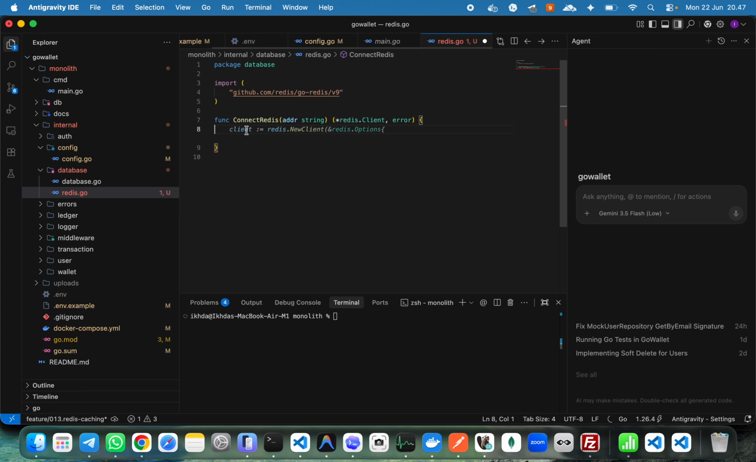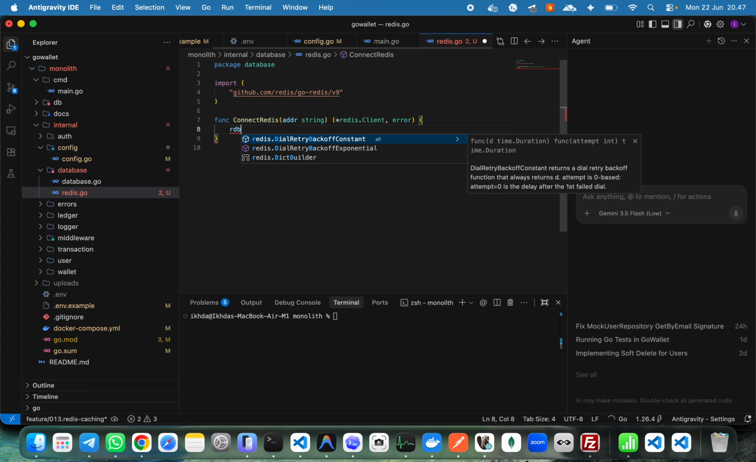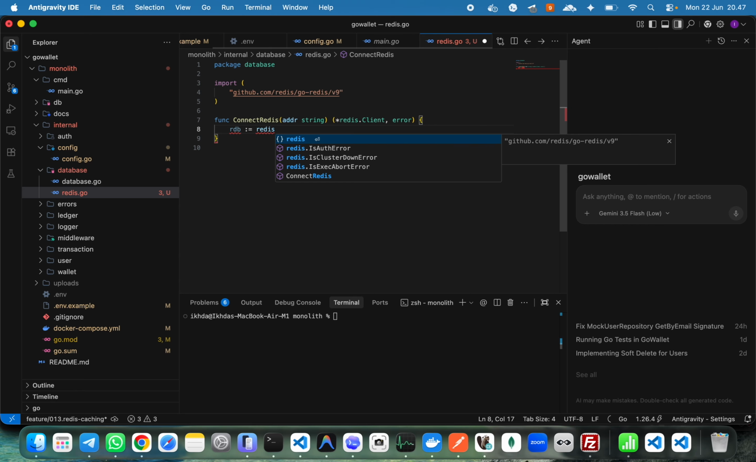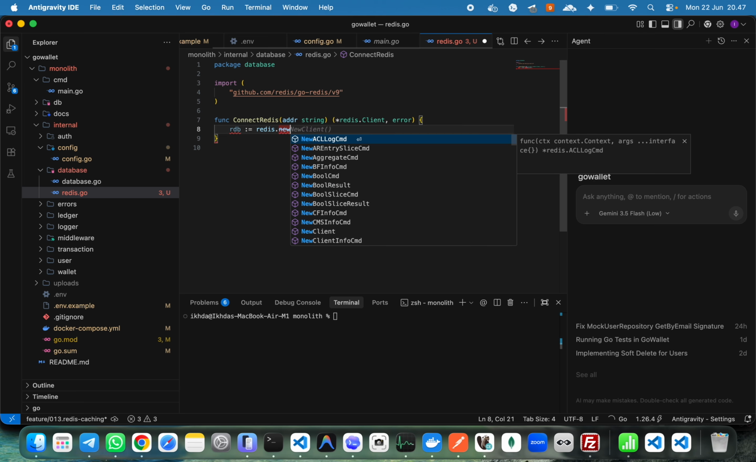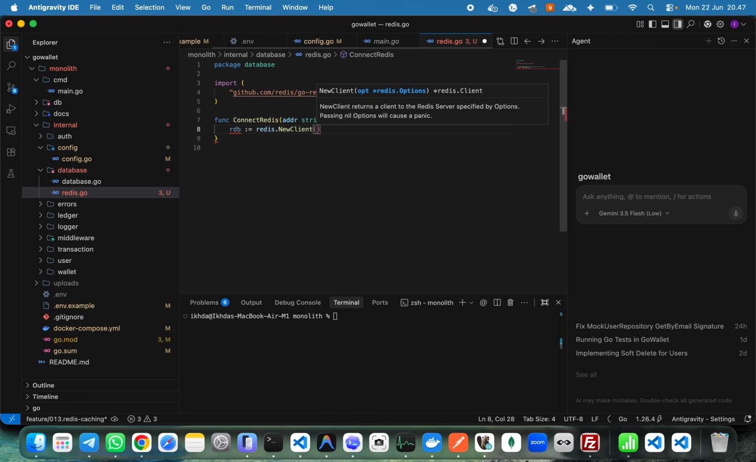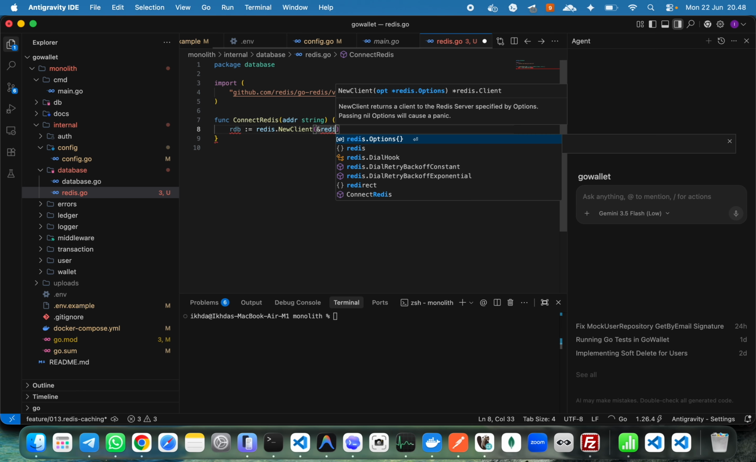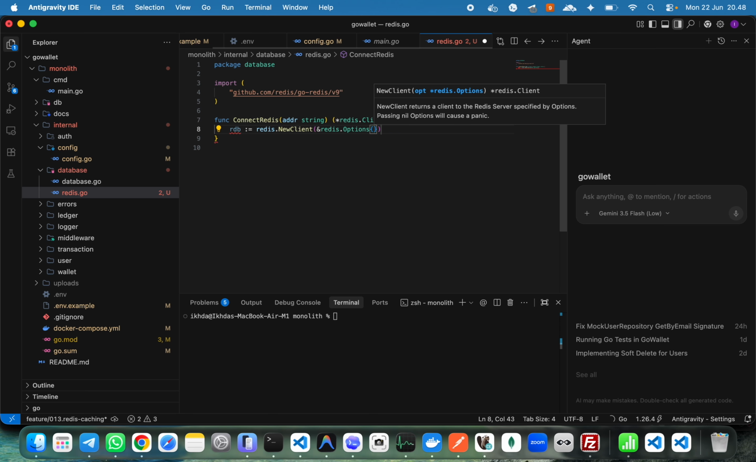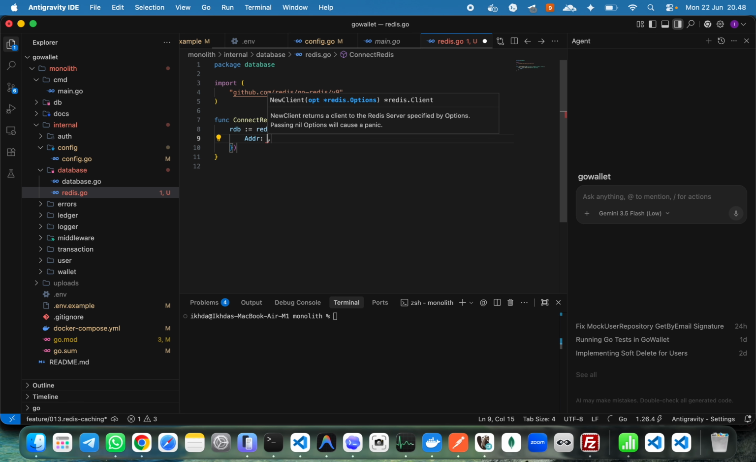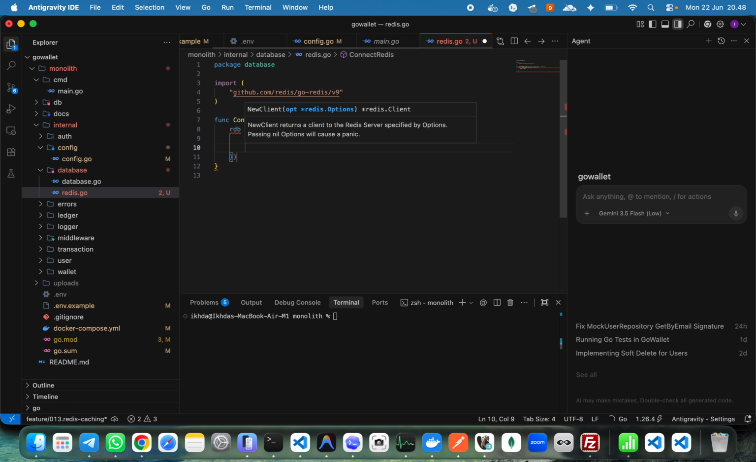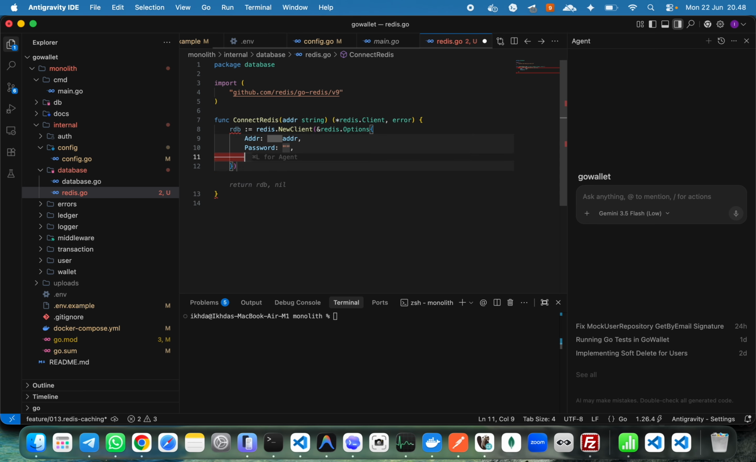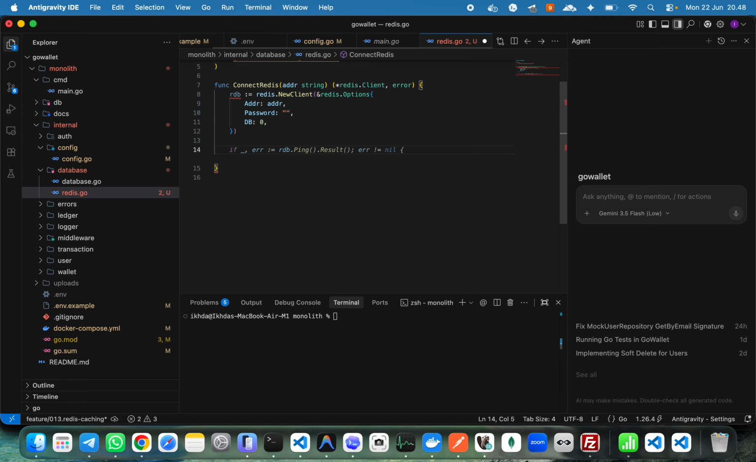Wait, just type and then type rdb, and it gives me the code. That's not good. I need to know what I code here, so I code manually first. The address, and then the password should be an empty string. The default password is an empty string locally, and the DB 0 uses the default DB, and then check the connection.